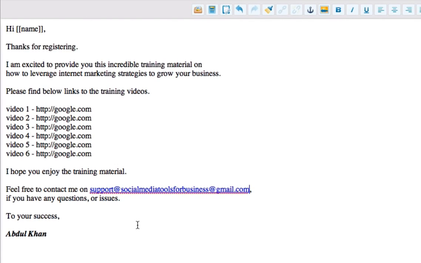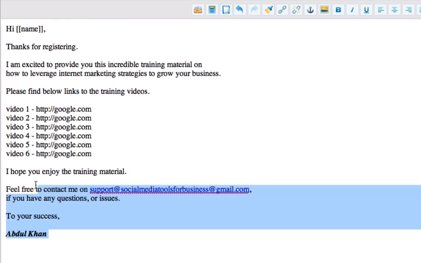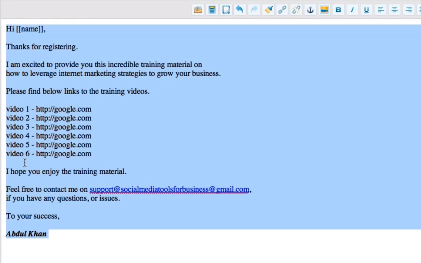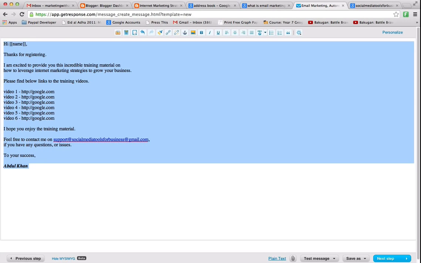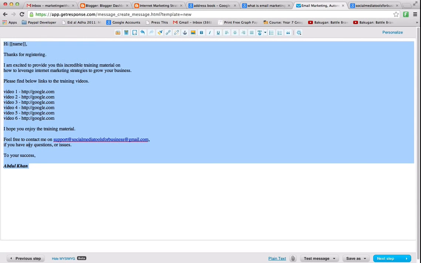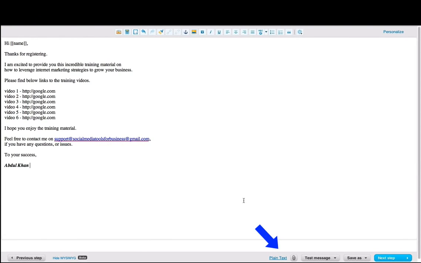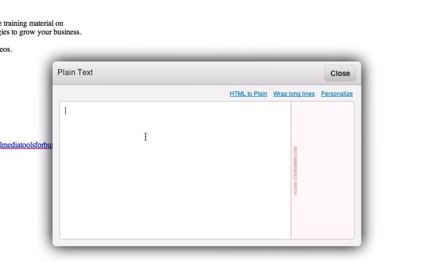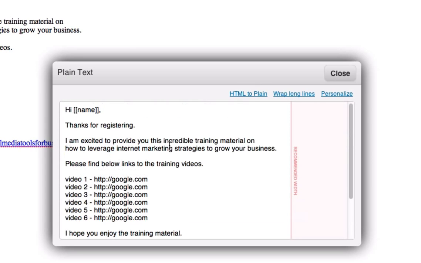Now, I'm going to highlight with my mouse the entire email, and I'm going up the top on my browser toolbar and hitting edit and copy. I want to copy the contents of this email. Then I want to come over here, and you can see there's a button here called plain text, and I want to paste in the email that I have just copied into this box. So I'll go back up to edit on my browser toolbar and hit paste, and this will paste in the email that I had just set up into this box.